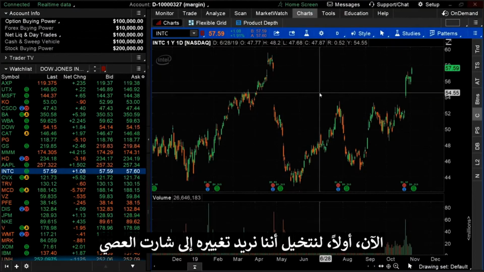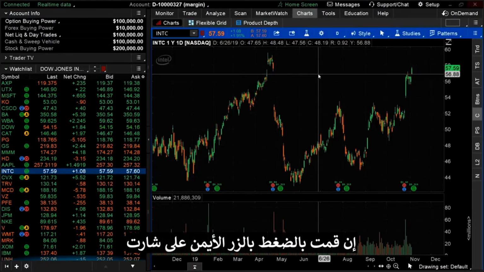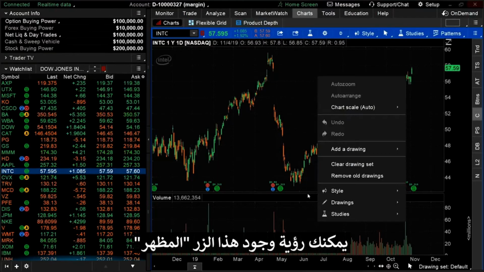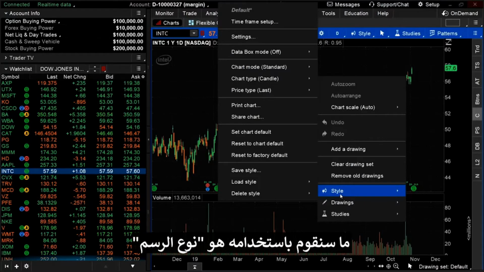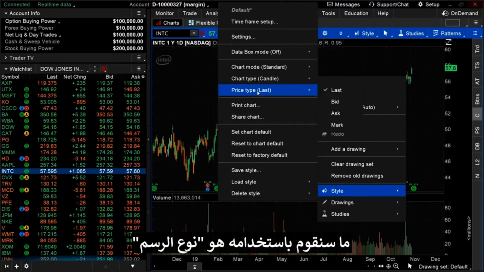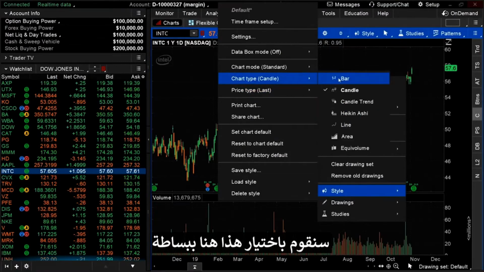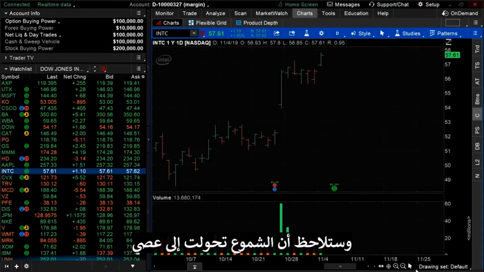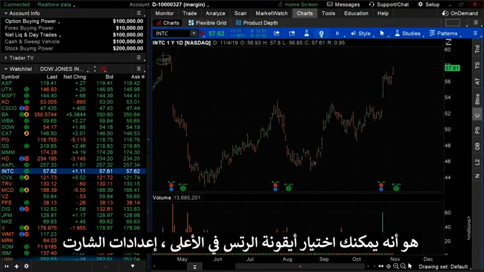Now, first thing, let's imagine we wanted to change this to a bar chart. Well, if you right-click on the chart, you can see that we have this button called Style. Well, we have another submenu from there, and essentially the one we're going to look at is Chart Type. So right now we're on a candle, but if we wanted to switch to a bar, a candle trend, line chart, we just simply select right there, and you'll notice now our candlesticks are now bar charts. Really easy to switch.